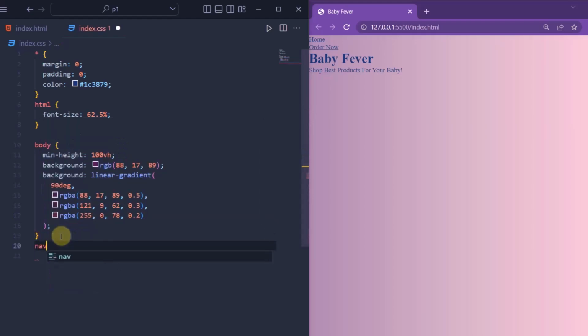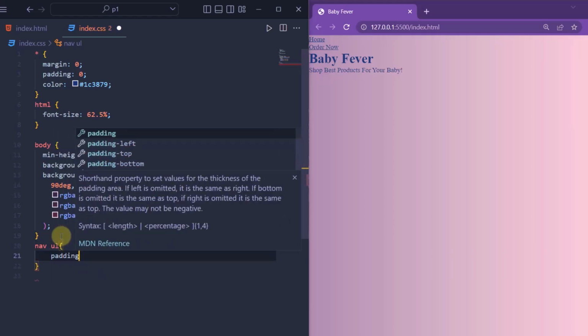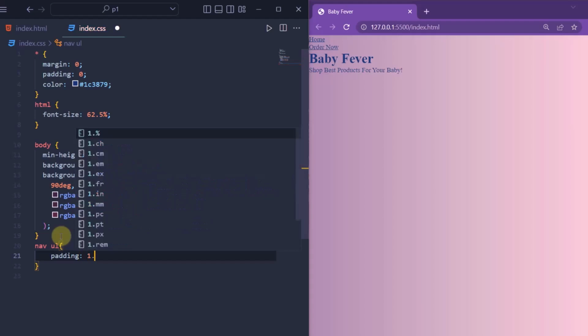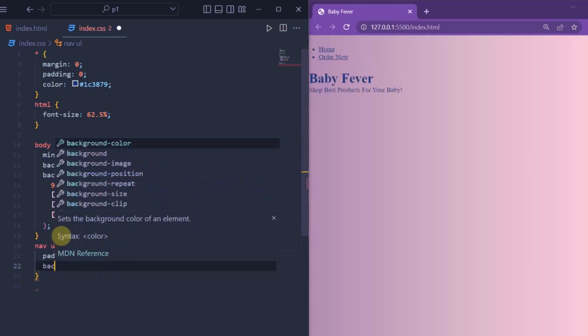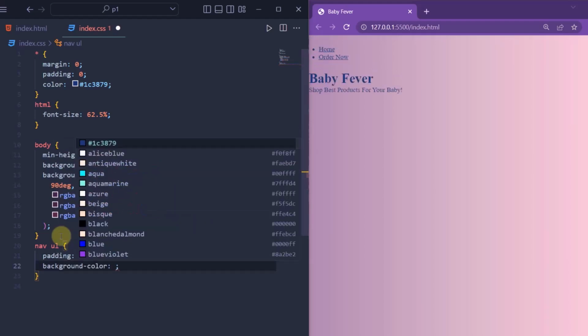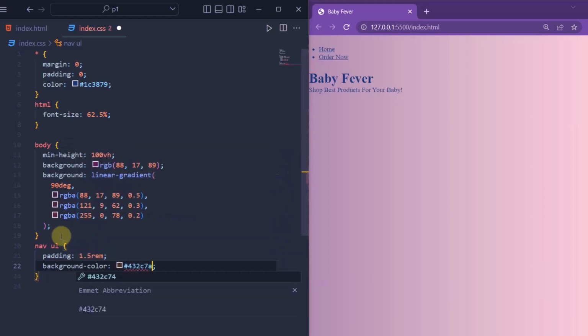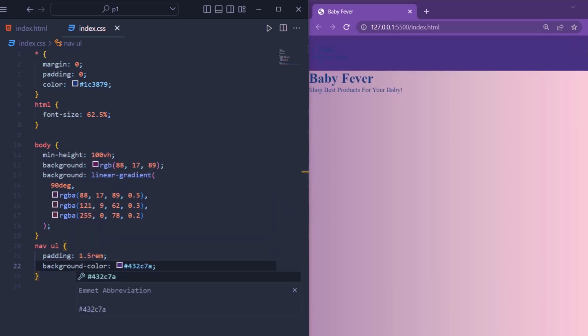We are going to be using the nav tag and then unordered list inside that tag. Now the very first thing that we are going to change within this styling is the padding, and we are going to set it equal to 1.5 rem. After that, we are going to change the background color. We are going to set it equal to 432C7A, so that we have this navigation bar.